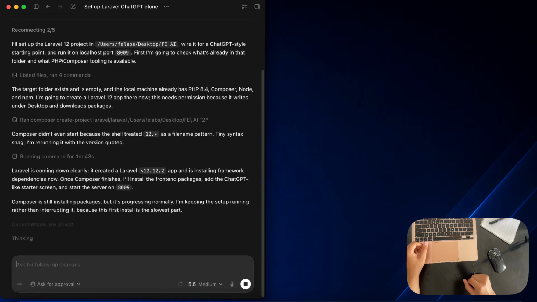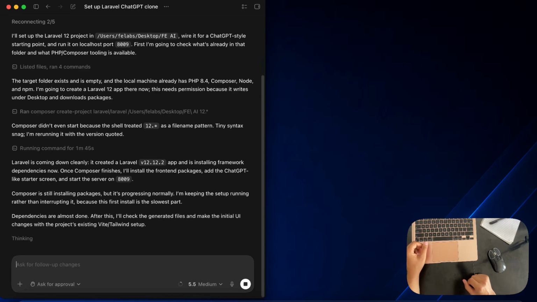The next step says Composer didn't even start because the shell treated 12.* as a filename pattern. This is a syntax snag, so I'm retrying with the version quoted because Laravel is coming down cleanly. It creates it. Okay, that's good.